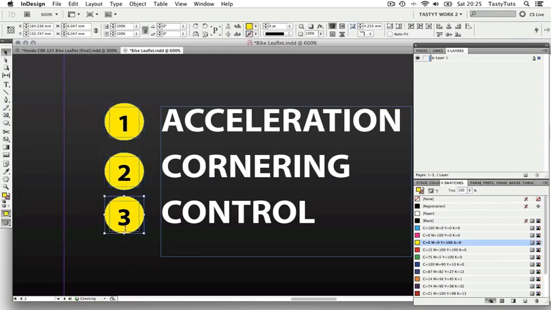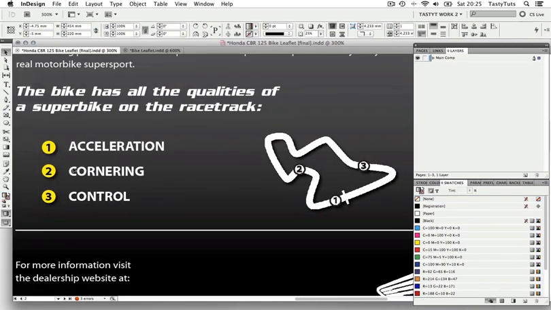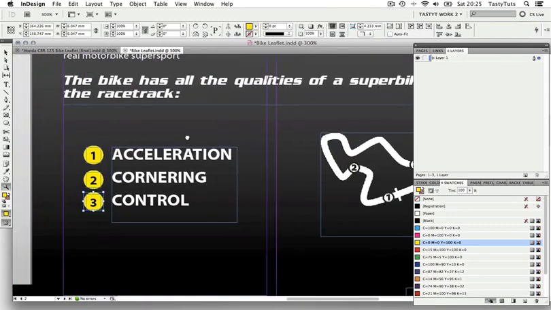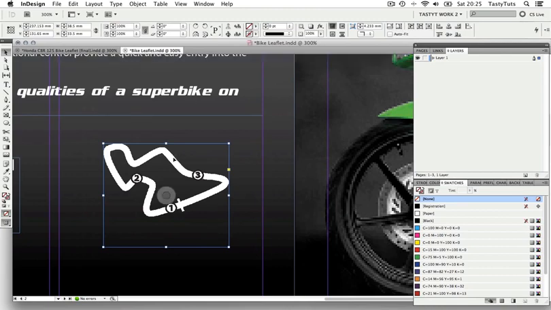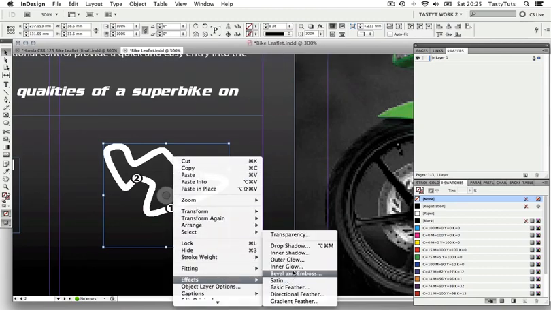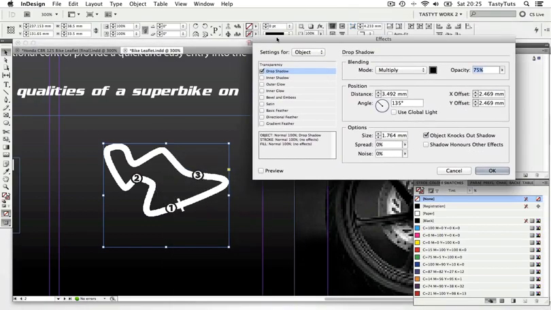Now if I look at the final comp, I can see that the racetrack image and the yellow circles have drop shadows. So back in the current comp, I'm going to select the racetrack frame using the selection tool, and I'm going to right click. I'm going to scroll down to Effects, come over and select Drop Shadow. Now upon clicking this, a properties window will appear.